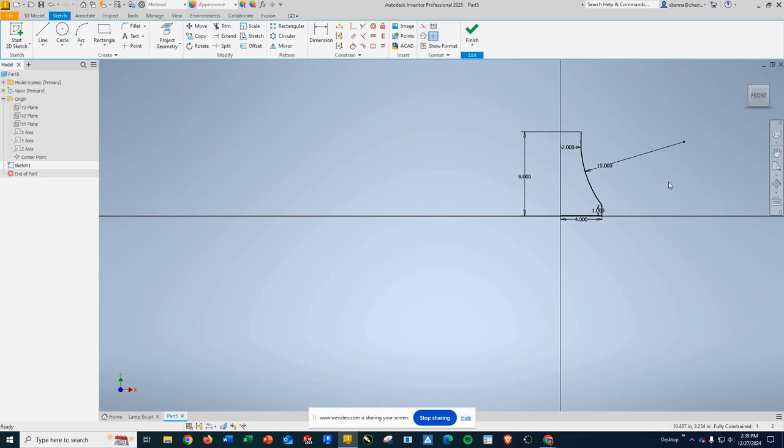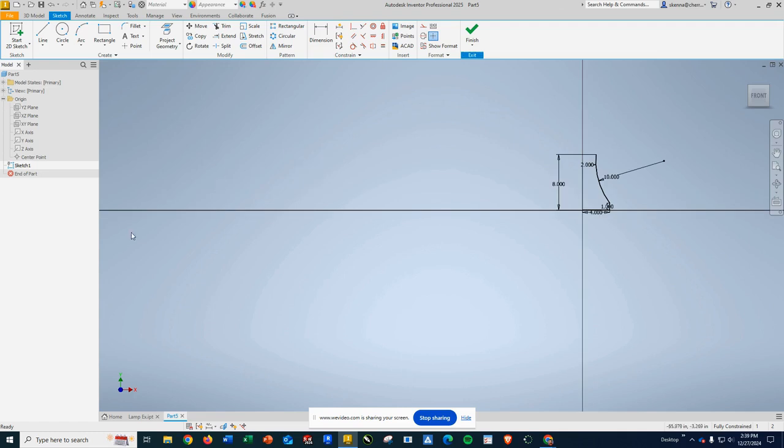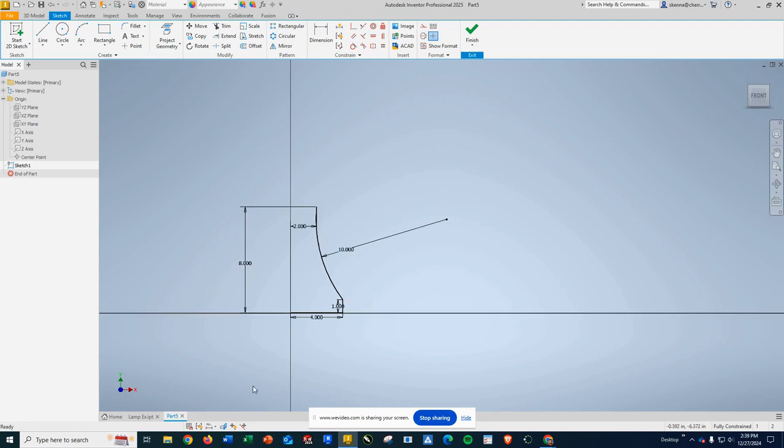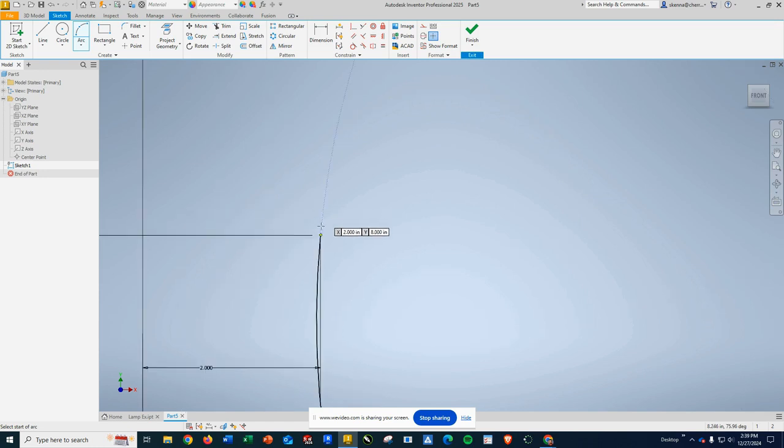My next one is going to be also a 3-point arc. So I am going to pan my way over, grab my 3-point arc tool again. I'm going to zoom in a little bit. I'm going to start at the top. I am going to go vertical, and I'm going to bend this outward.